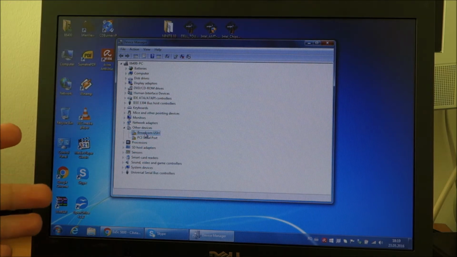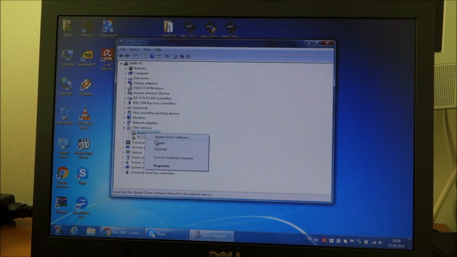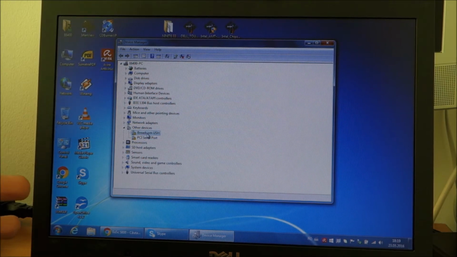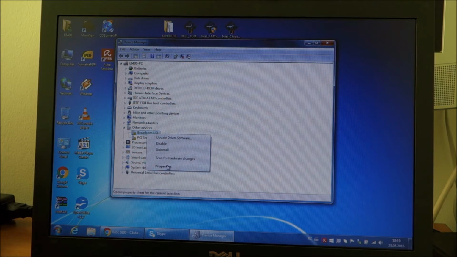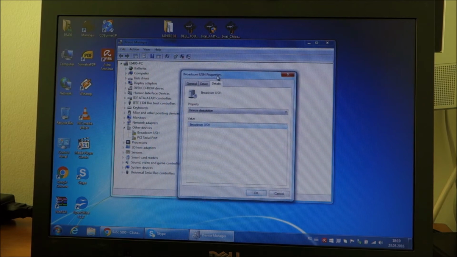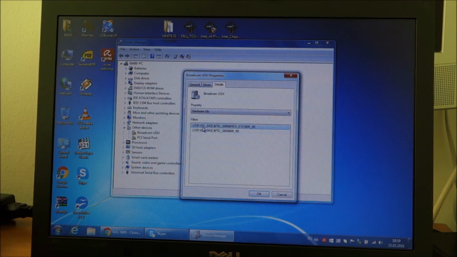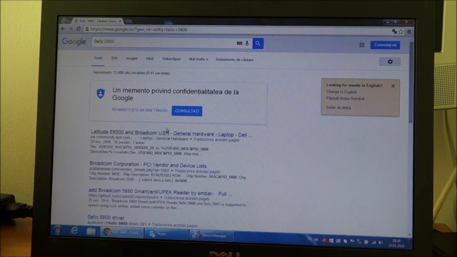There are softwares that download the drivers automatically, but I don't really like to use those. So for me, for example, this Broadcom is some kind of network device. It needs some kind of network driver, but I'm not sure what kind. So I'm going to click properties, go into details, and hardware IDs. And we need this: VID 0A5C and PID 5800.